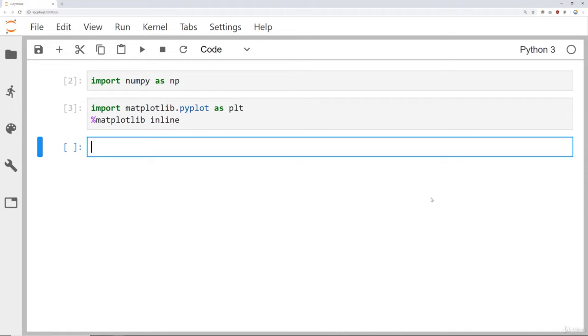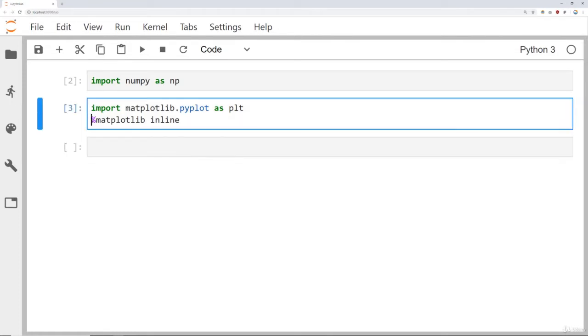Keep in mind, as a quick note, the latest versions of Jupyter and JupyterLab don't require this matplotlib inline, but I'm leaving it here just in case because it doesn't do any harm. And sometimes there's bugs if you don't have that line. So that allows us to display plots inline in the notebook.